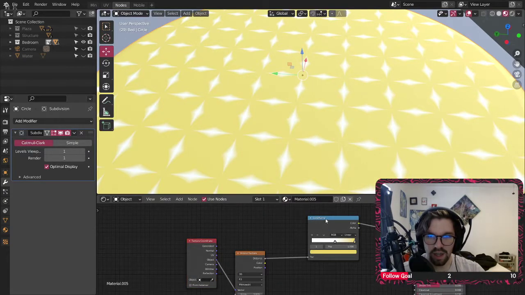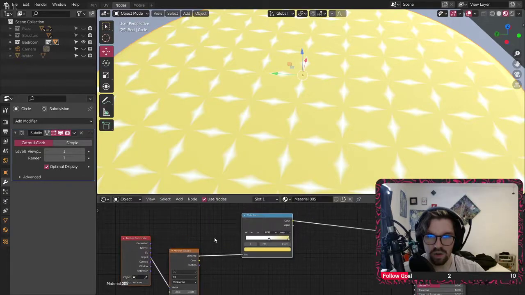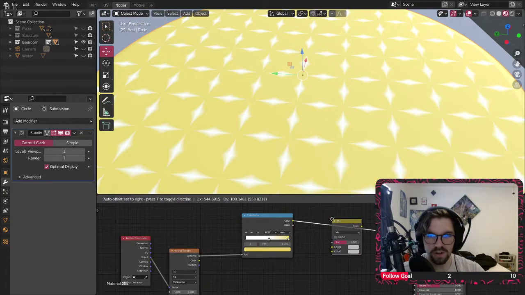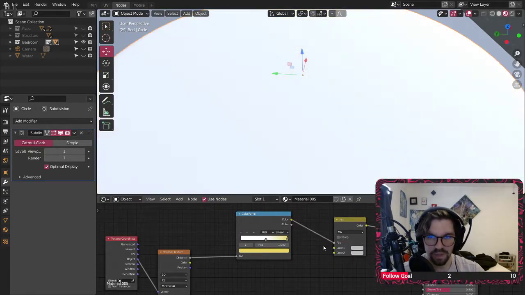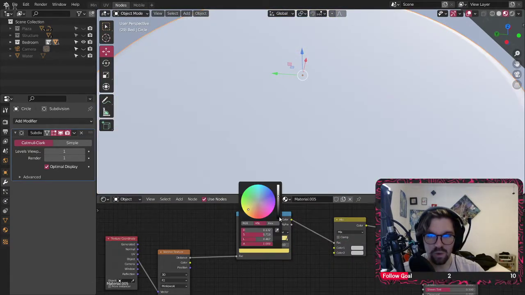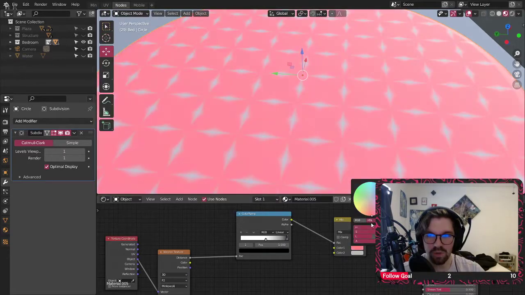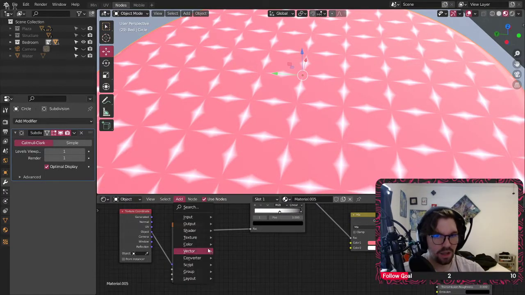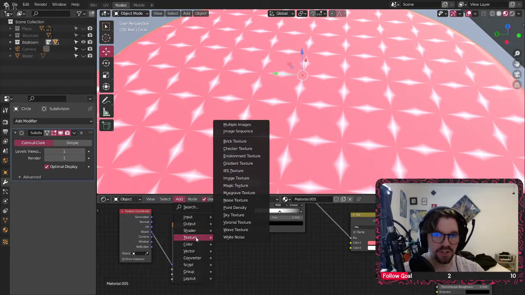Let's go ahead and grab this, pop on a mix RGB. This is the factor. We're gonna make this black. We're gonna make this one red. There we go, exactly what we want. So you're gonna be bright white. And now the red can be a completely different texture.